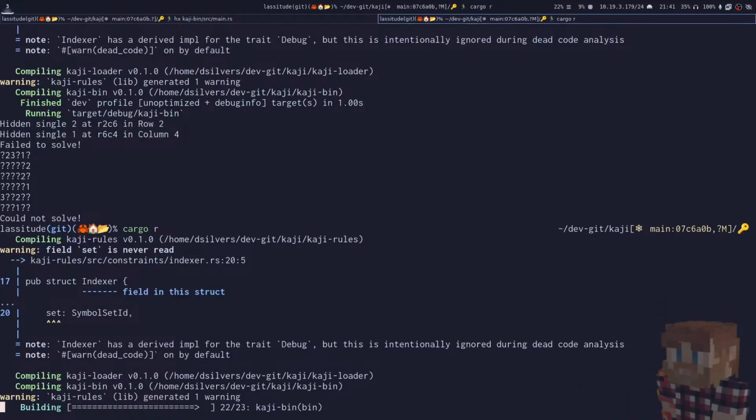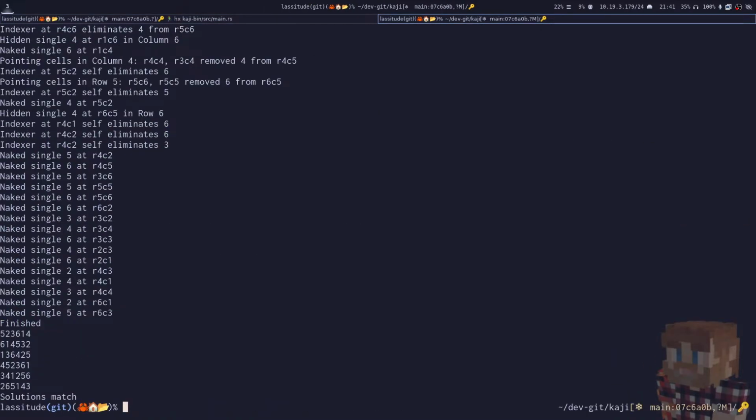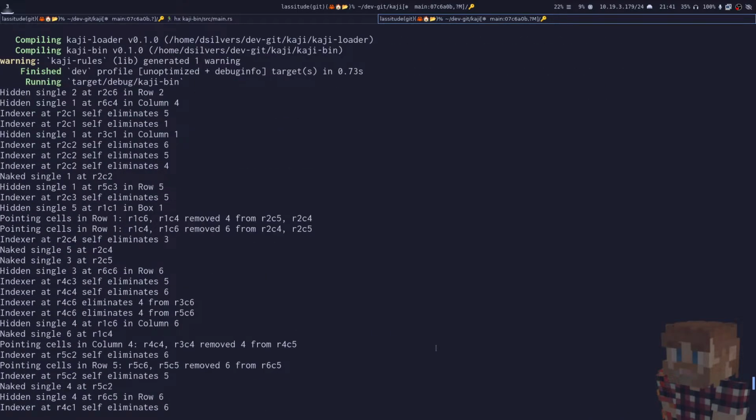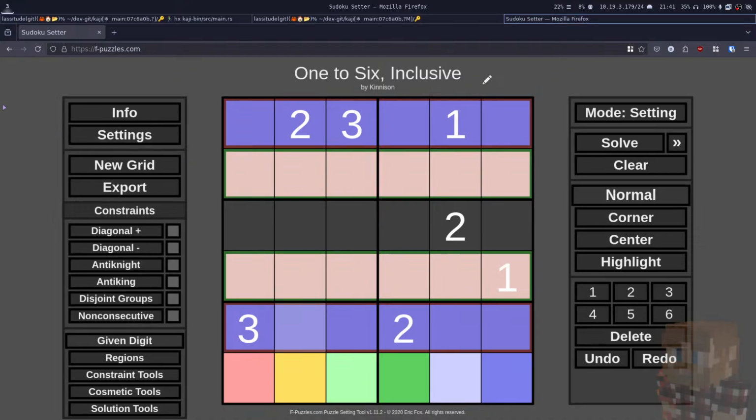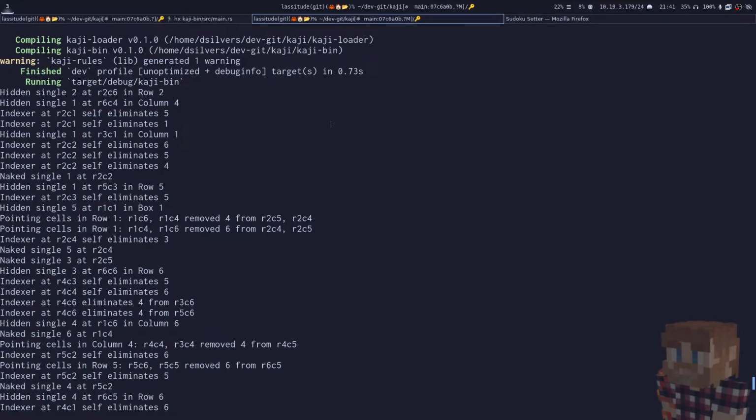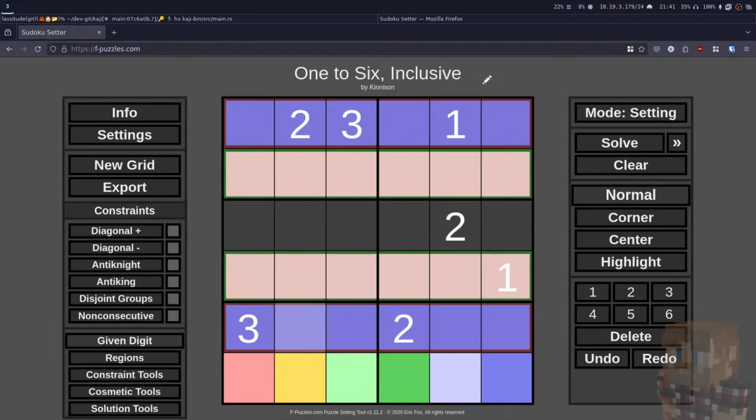I mean, let's just see how badly that goes. No, it solves. Yay! So what do we get? We get some hidden singles. We get indexer at row 2. Let's actually try to follow this through. I'm going to pull the puzzle over here, and take that solve list over to my other screen temporarily so that I can follow through the sequence. So it says hidden single 2 at row 2, column 6.